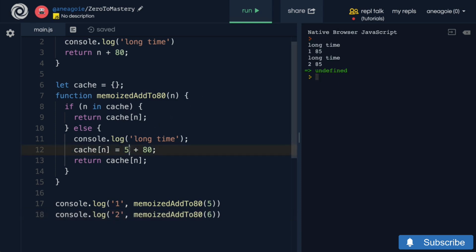And I just noticed here that this shouldn't be 5, it should be n over here, so it's dynamic. There you go, that's better. So remember this, memoization is simply a way to remember a solution to a subproblem, so you don't have to calculate it again.